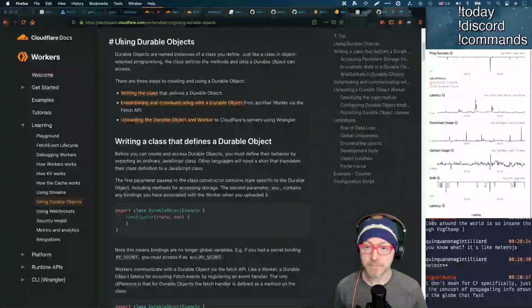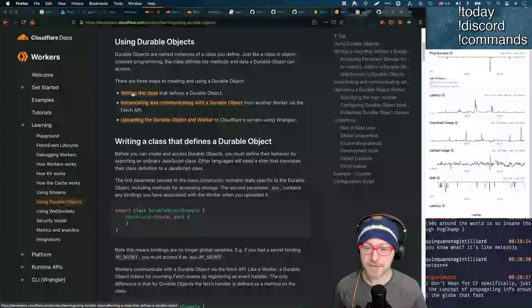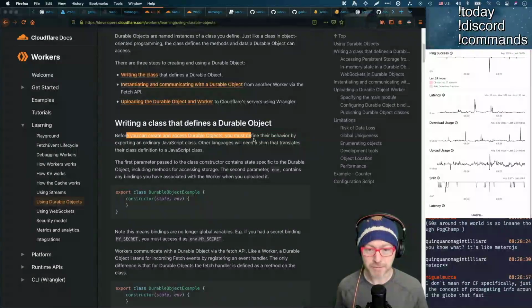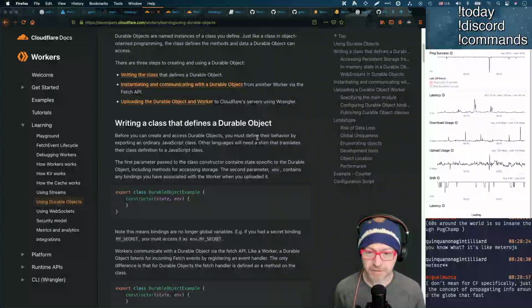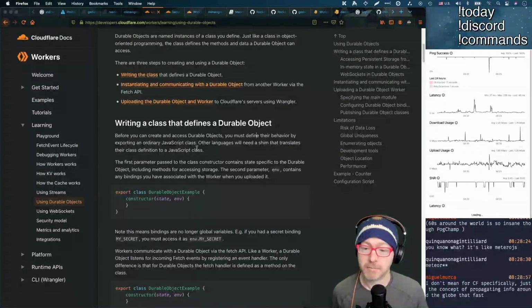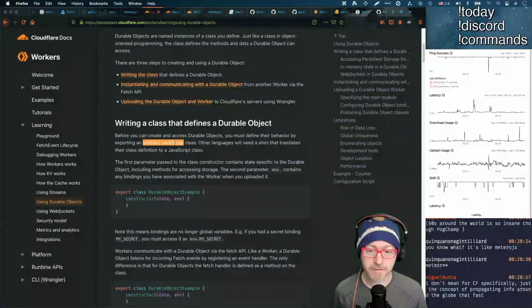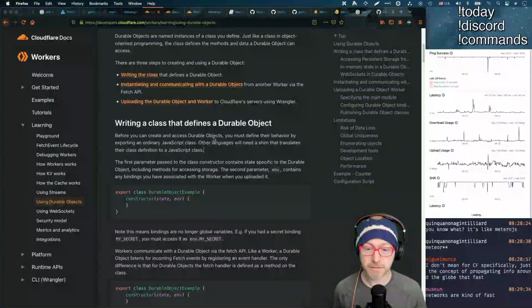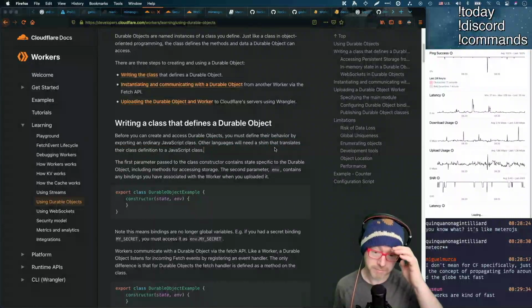All right. Using durable objects, we write the class. So first we need to do that. Before you can create and access durable objects, you must define their behavior by exporting an ordinary JavaScript class. Oh, ours won't be ordinary. Other languages will need a shim that translates their class definition to a JavaScript class. Looks like we're going to be creating a shim.